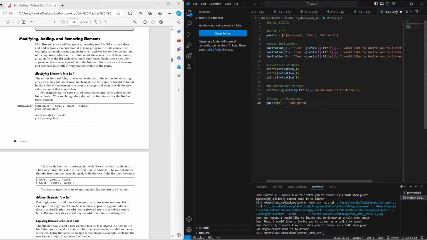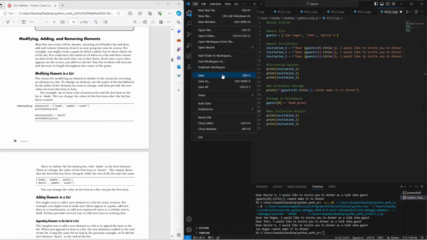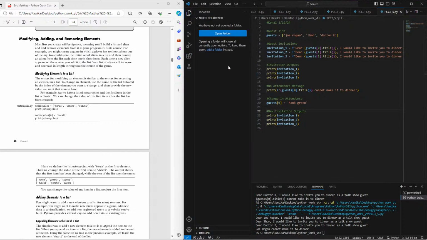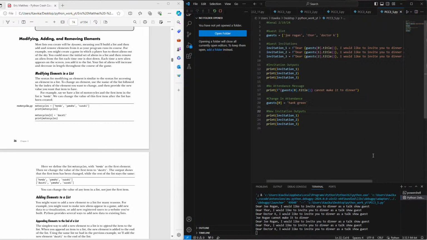And then we just print this again, so we can come down here and then we can do this and then just change this to say new invitation outputs. So now if we save this and then run this code again, it should print out everything. So dear Joe Rogan, dear Thor, dear Dr. K, Joe Rogan cannot make it to dinner. Dear Joe, oh.